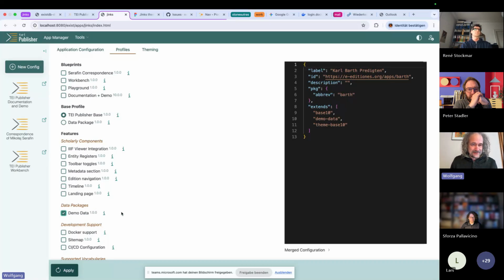It's also important to note that obviously you cannot combine every profile with any other profile, because they have quite specific, at times, requirements concerning the structure of the data and so on. So for example, to enable entity registers only makes sense if your data does actually have entities marked up. Otherwise, it will not have any effect. Okay, we just start with those two and run apply.